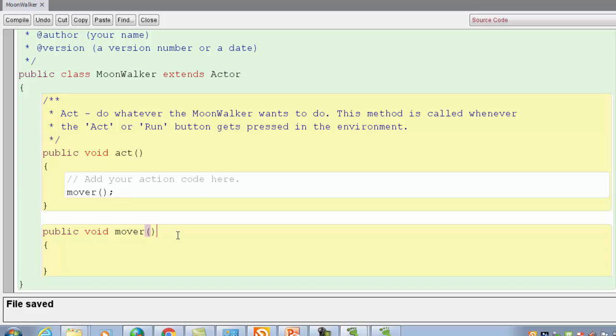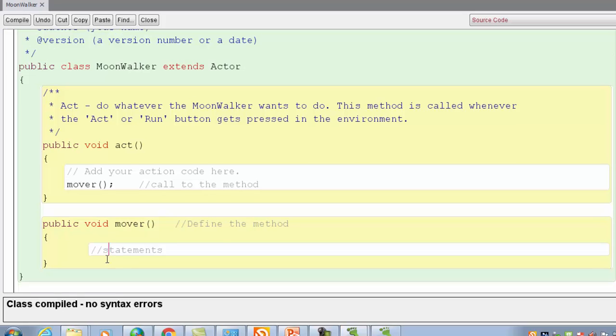The first thing is to define your method. The definition of the method consists of the header, the signature of the method, as well as the open curly bracket. In here, you'll then put in your statements, those are the statements that will actually do whatever you want the method to do. And this over here is the call to the method, the call to the piece of code that will actually do that instruction. So the instruction here is mover.